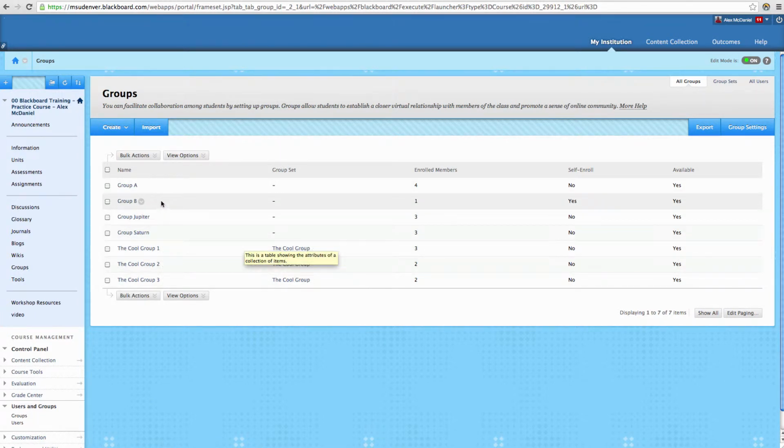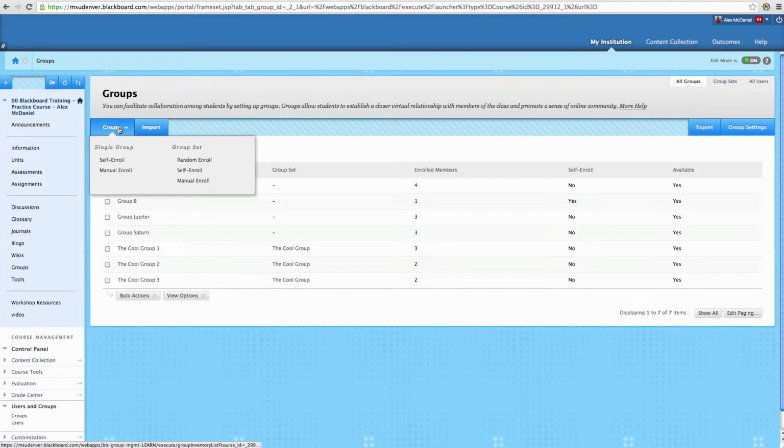If you've seen the previous tutorial, there's group A and B that we created. In this case, we're actually going to be looking to create group sets, something that's going to be more similar to right here. So like the cool group 1, 2, and 3, that's a group set. In this case, what we're going to do is we're going to go up to create, and then we can look at group set. And let's talk about each of our options here.